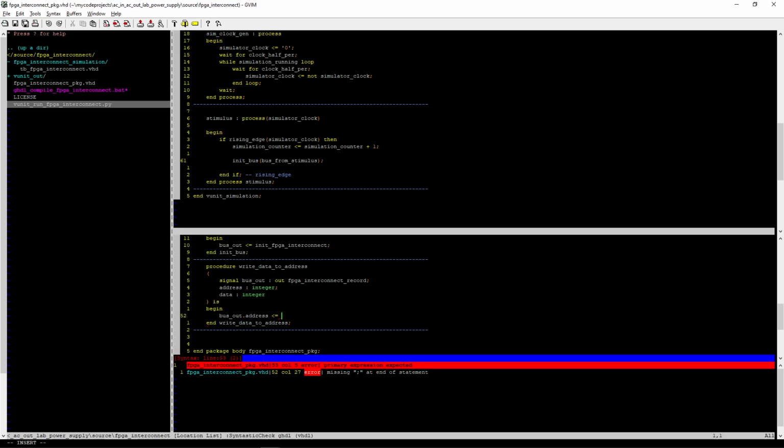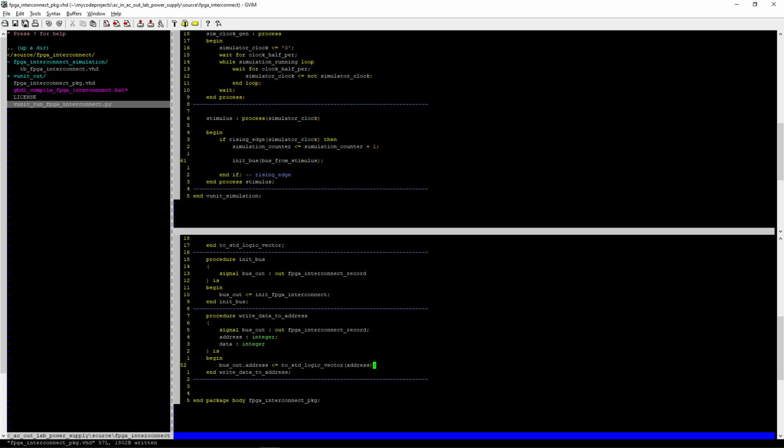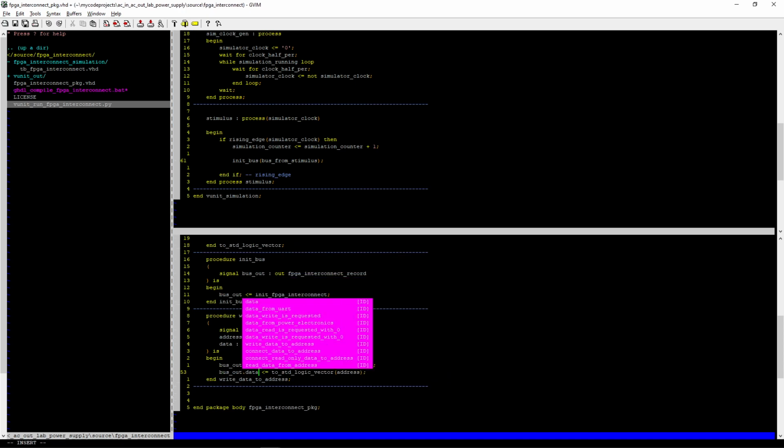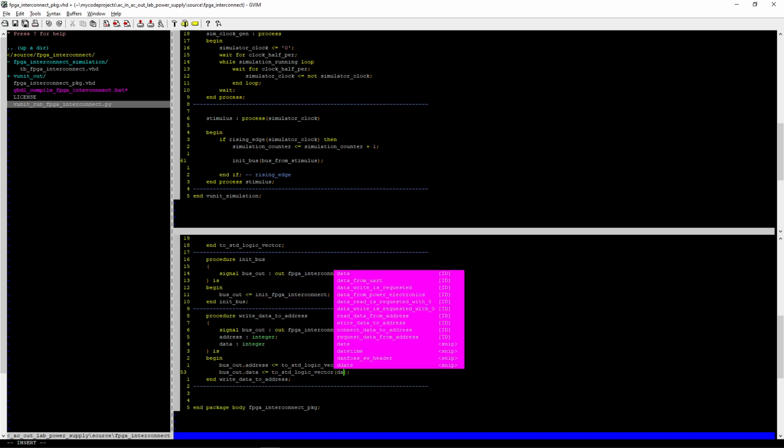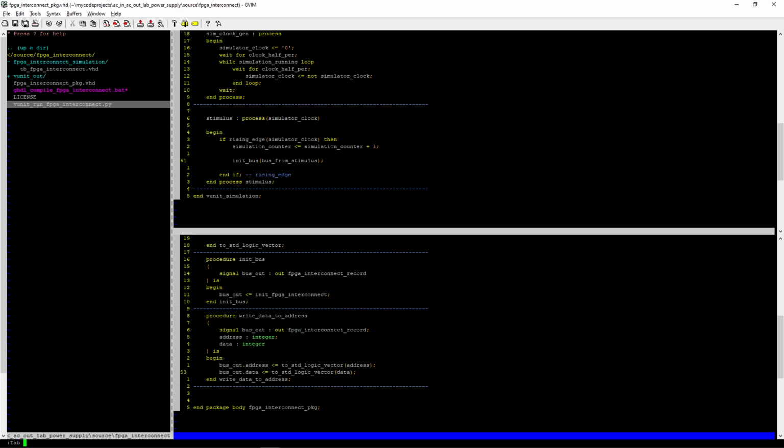Primary expression needed. So here we have a std_logic_vector and address, and then in here we have data, which is then set with data like this, and we are going to run the bus out.write is requested with 0.